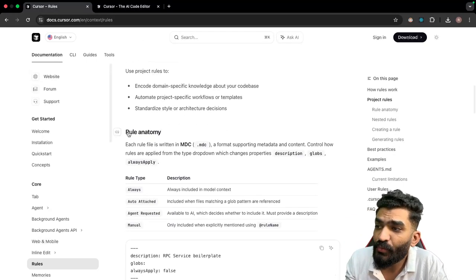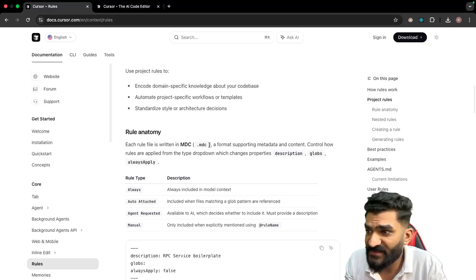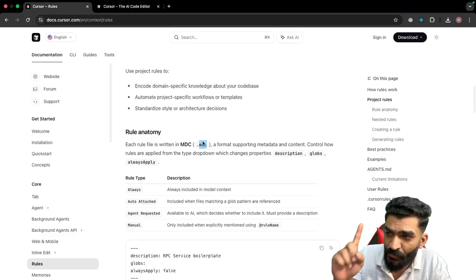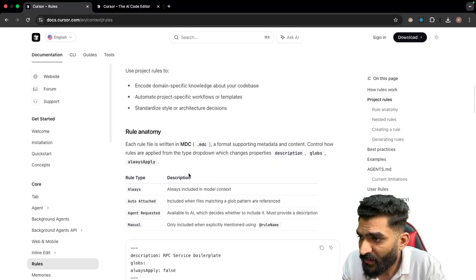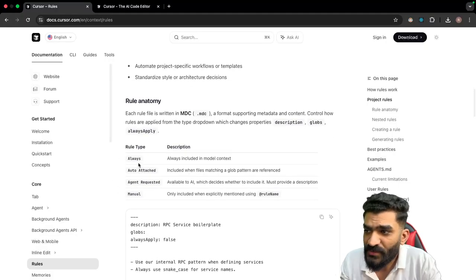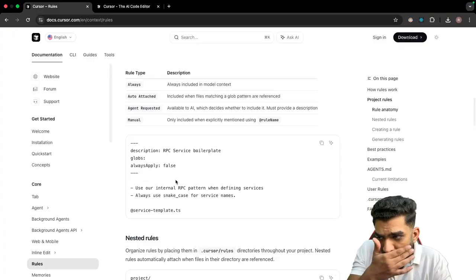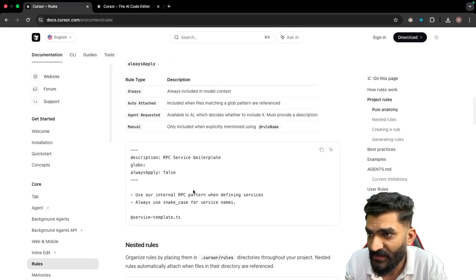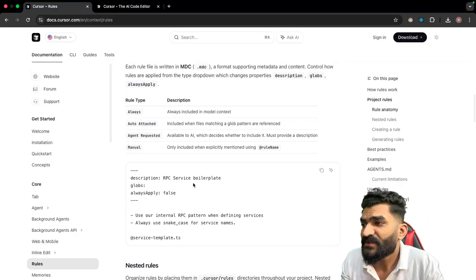Then comes rule anatomy. Every rule is a file written in the .mdc format, so you always write rules inside an .mdc file. And what does it do? What is the rule type? This is a sample of the MDC format that you have to write in. We'll create rules, no worries. We'll create rules, so how?